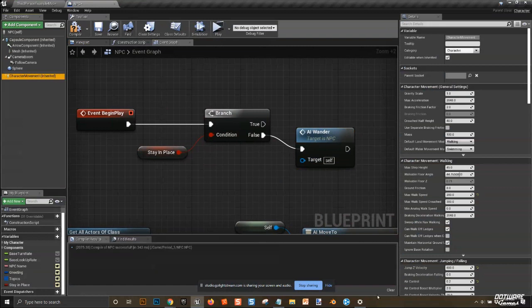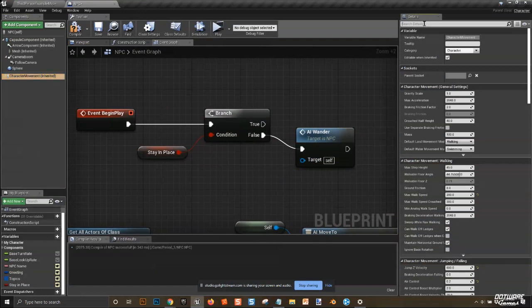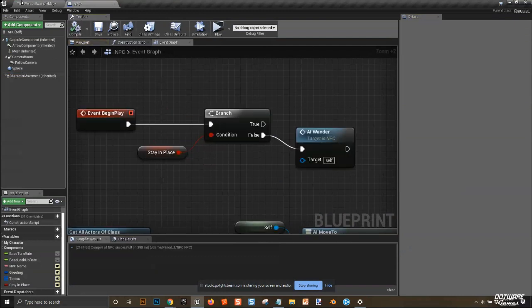Character Movement, the component, has all the settings for how the character moves. What I want you to look up is walk speed. That's how fast the guy moves. Set walk speed from 600 to 150. This is going to cause them to walk to their waypoints, walk to their destinations. And then hit compile and go back to your map.